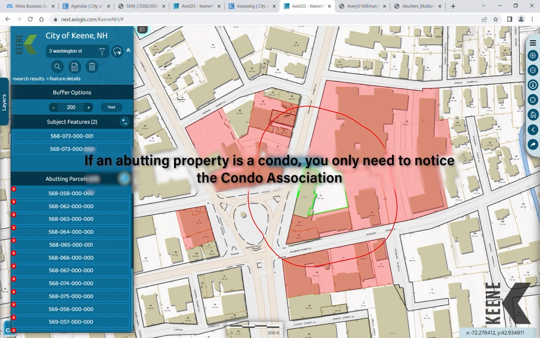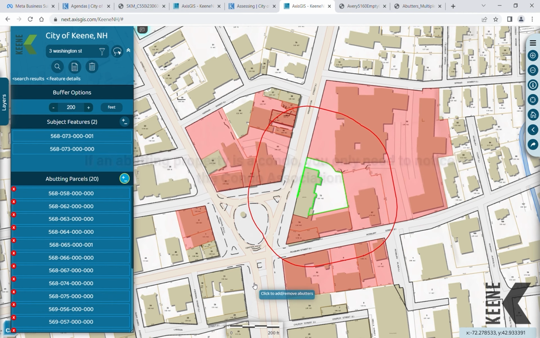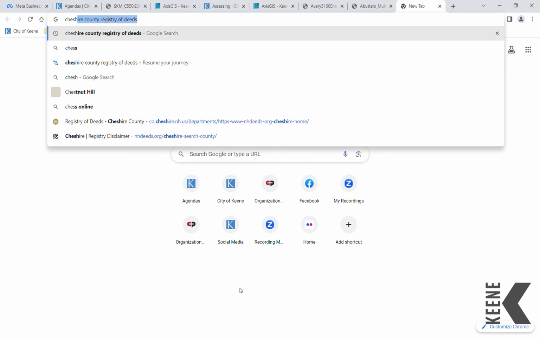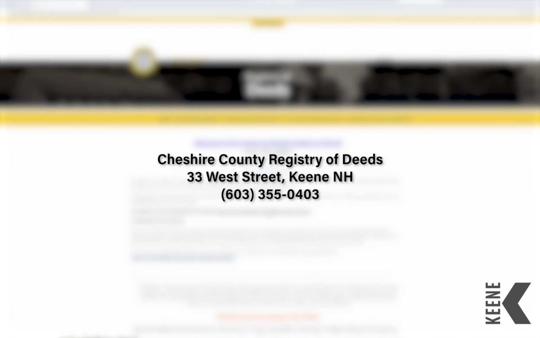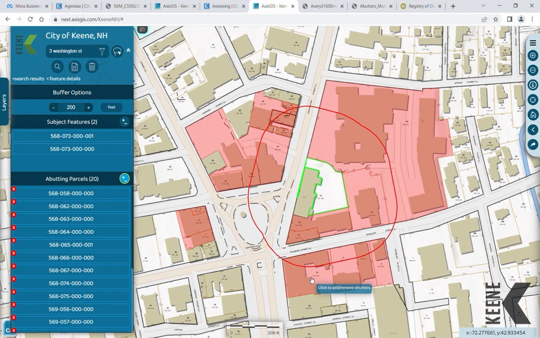When one of the abutting properties is a condo, you need only notice the condo association, not every single unit within the condo. Additionally, to determine whether or not there are any holders of conservation, preservation, or agricultural preservation restrictions on the subject parcel, you will either need to do a recent survey of the property prepared by a New Hampshire licensed surveyor, or you will need to do a deed search at the Cheshire County Registry of Deeds, which is located at 33 West Street in Keene. They do have an online search function, but it's only available for records from 1967 through the present.